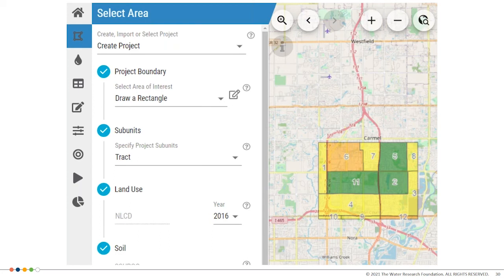And then we select the project subunits. In this case, I've selected tracts. If you see these divisions of this area selected and the numbers, those are the census level tracts that divide the area into subunits. This enables a user to employ different technologies in different areas, or to look at different land use changes in different areas and do a subunit analysis. If you're just interested in looking at an area as a whole, then you would select just one subunit to look at.